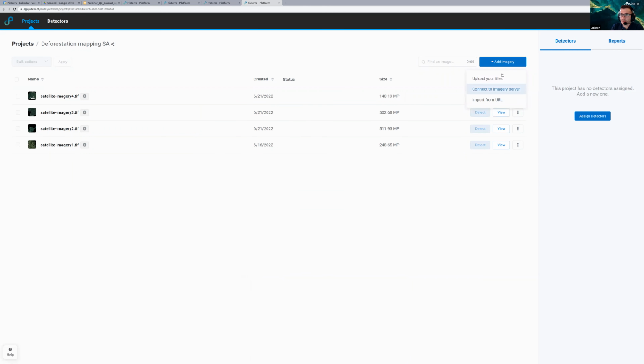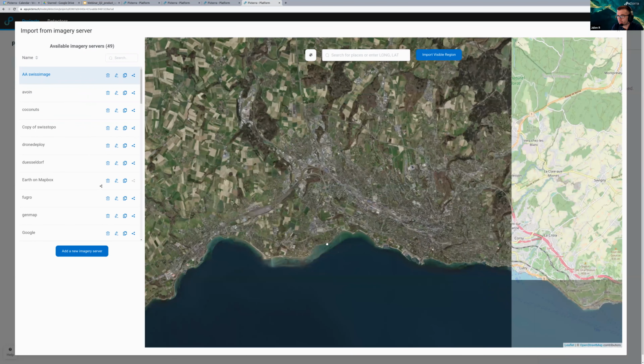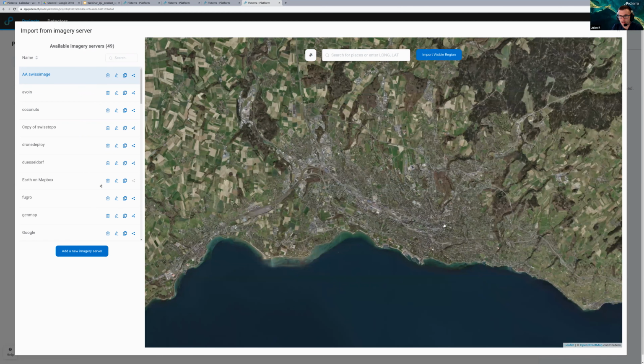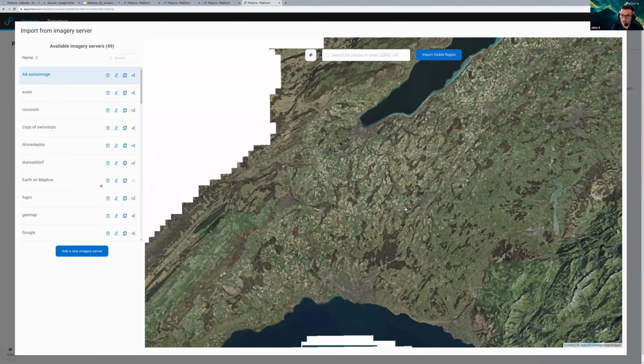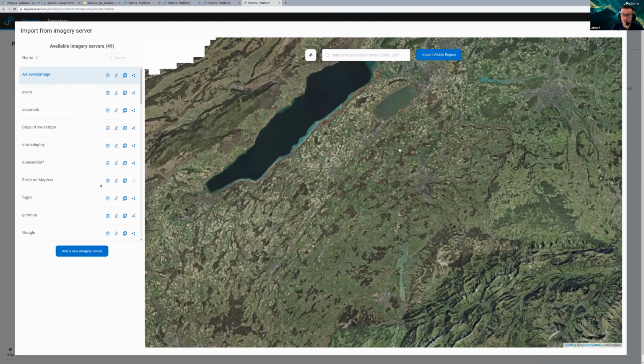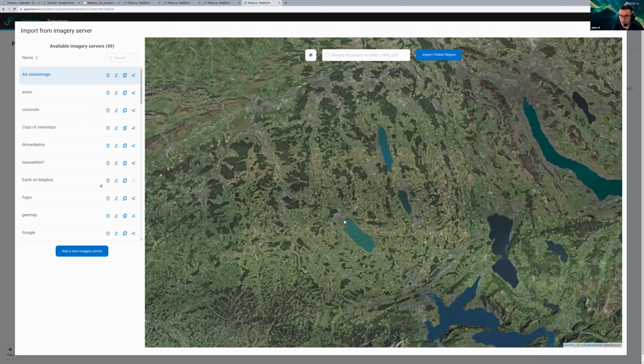The second way to get imagery into the platform is what we call imagery server. This is typically a WMS server, or an XYZ server, that you have available. So this is an example where I'm connected directly to SwissTopo, which is the Swiss government WMS server, and they make 10 centimeter imagery available for the whole country as an open data product, actually, which is pretty cool.